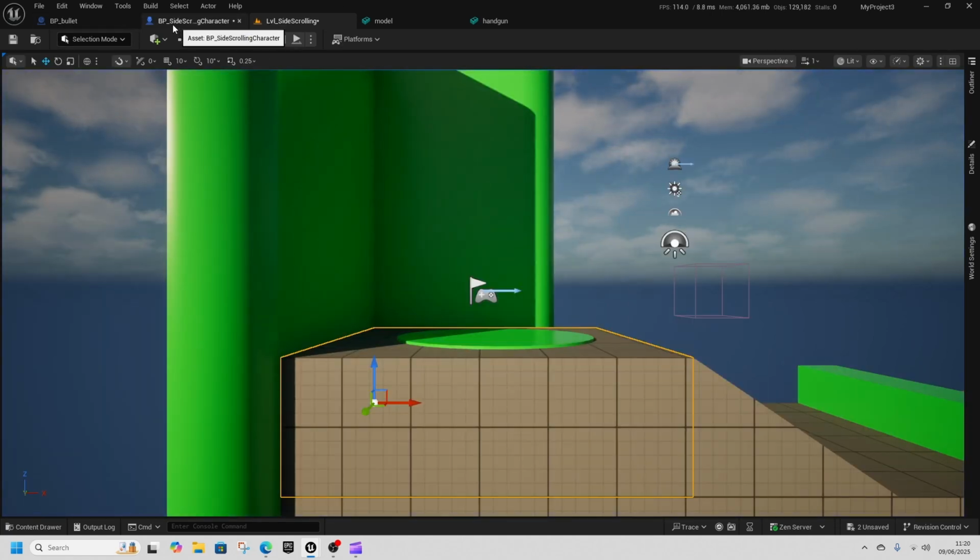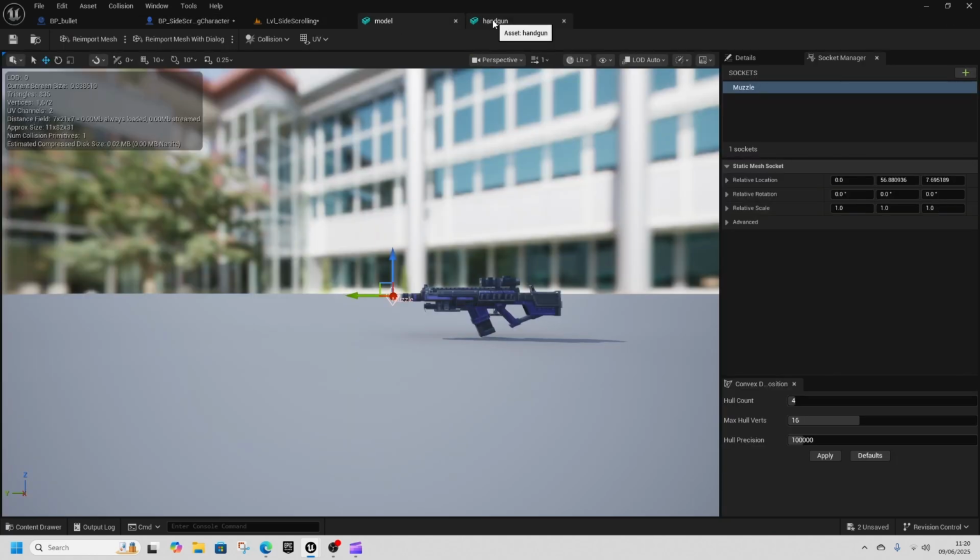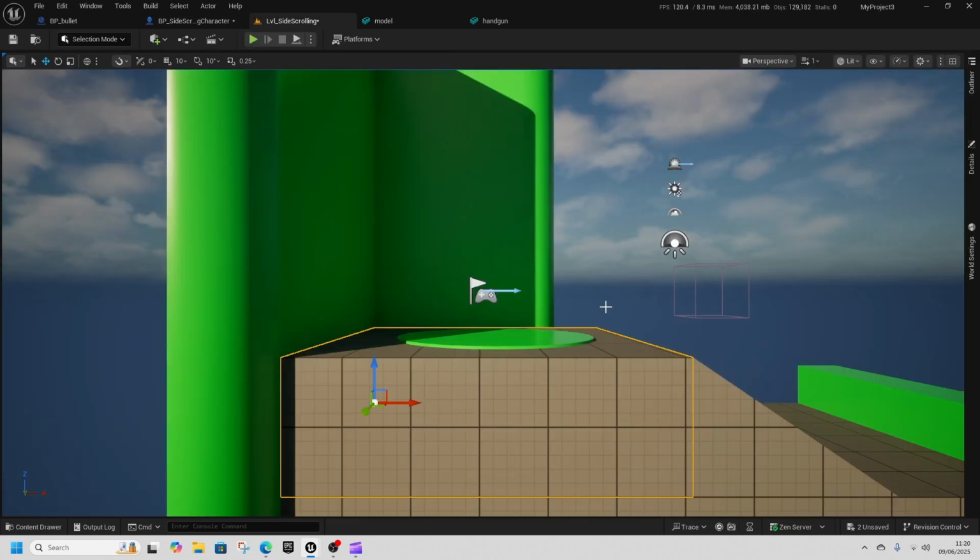So, I've not included it in here because the video is getting quite long, and the models that I downloaded here weren't of a good size, so I had to spend 10 minutes resizing them. And there are other tutorials on the channel for that.